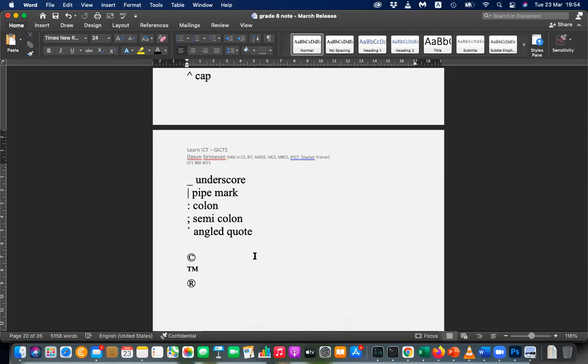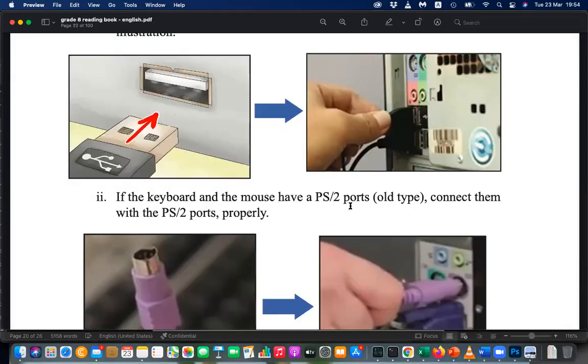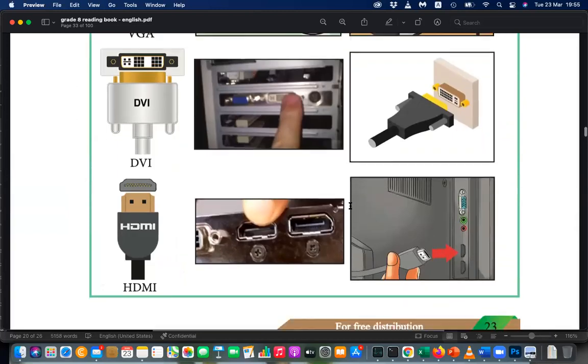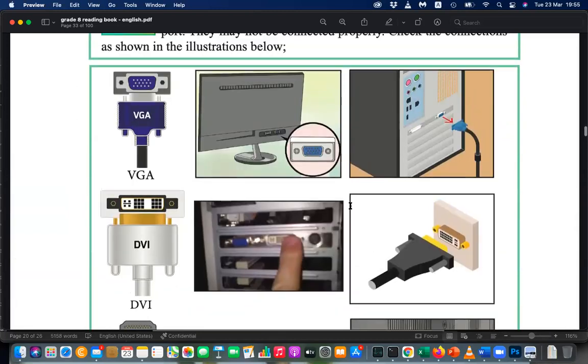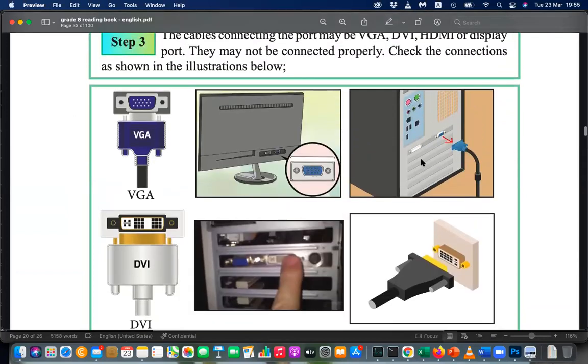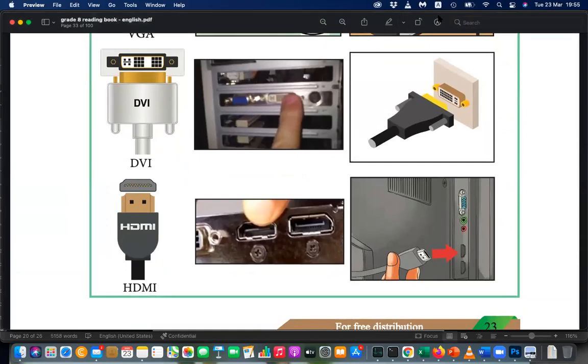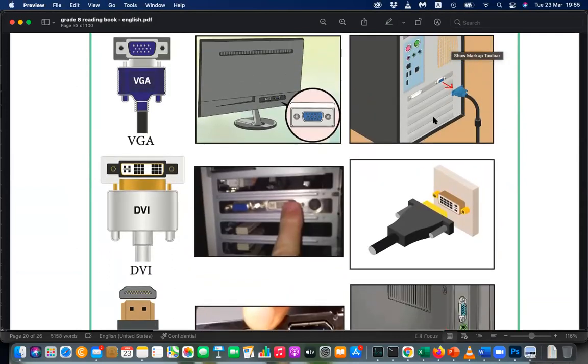Right, another thing. Okay, let's go to the next one. The next thing is about your monitor and VGA. In your computer, you might have a VGA port, or DVI, or HDMI. What do you have? VGA, HDMI and DVI, all three. Good.